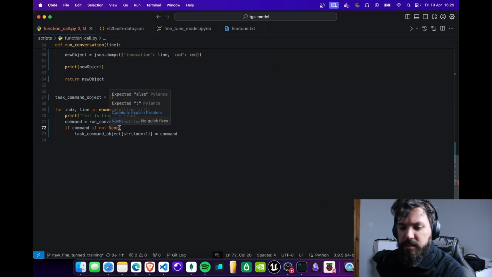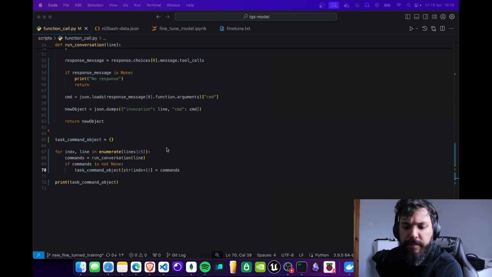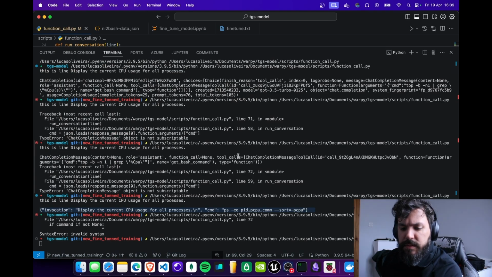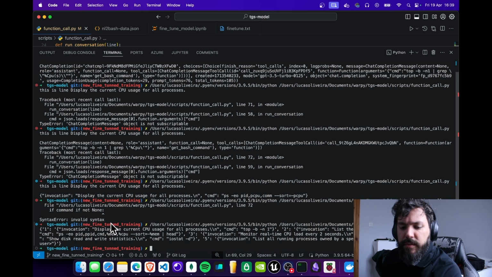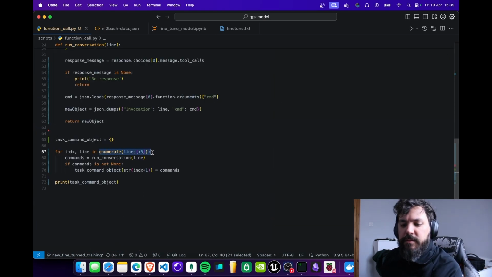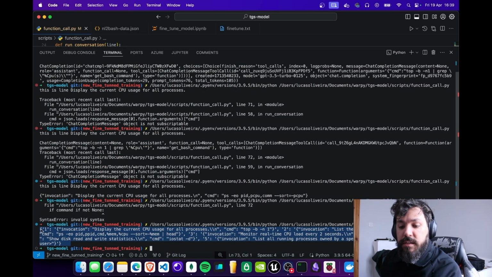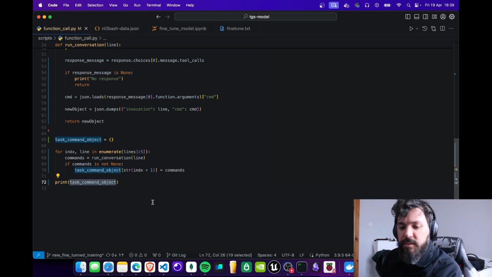What's happening here? All right, I'll just rewrite it here. I don't know what happened. Let's test it out again. Invalid syntax. Okay, now it works. So now we have the invocations working until 5. Just to go through it: I run 5 lines, and then it iterates the lines, if it's not none, it adds to the task object with index plus 1, and this print here is this task command object.